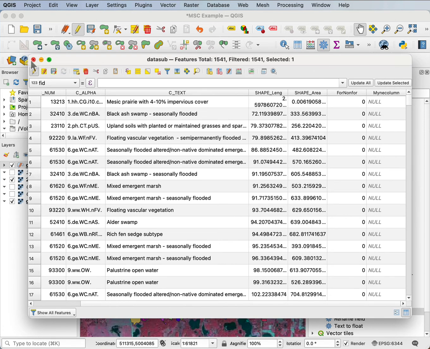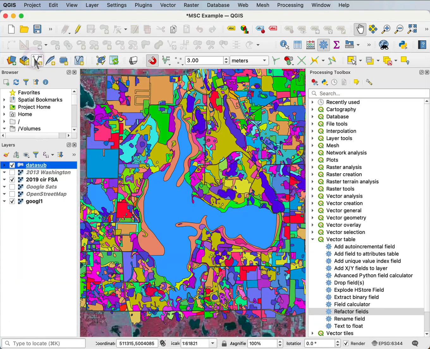So that's the easiest way to add or delete columns. Just open for editing, save the edits when you're done, and then close the editing, and you have your modified dataset.